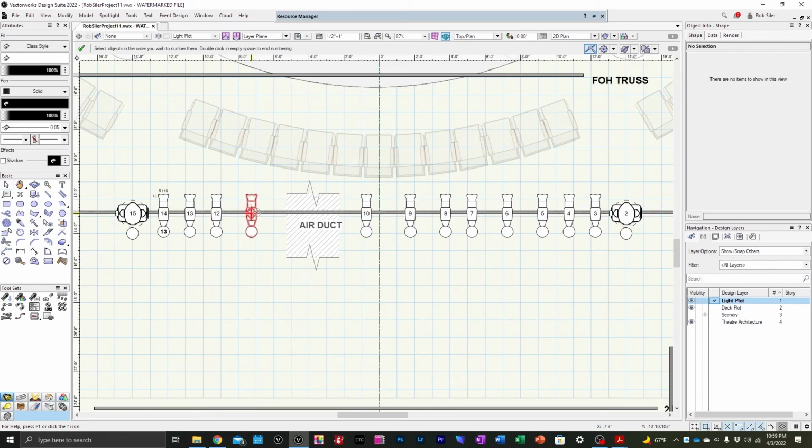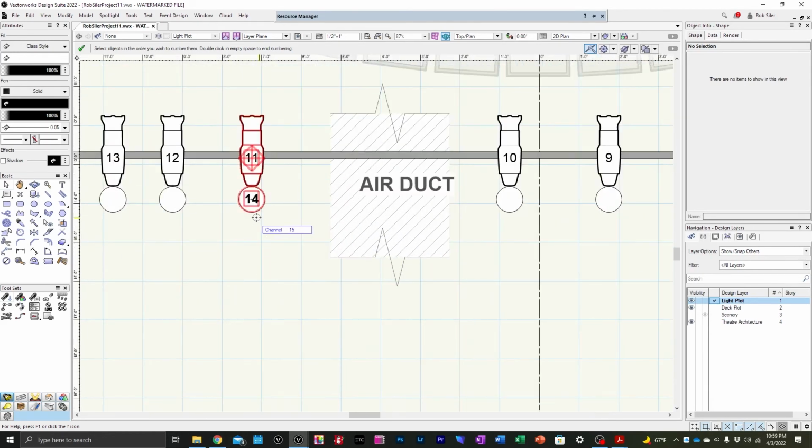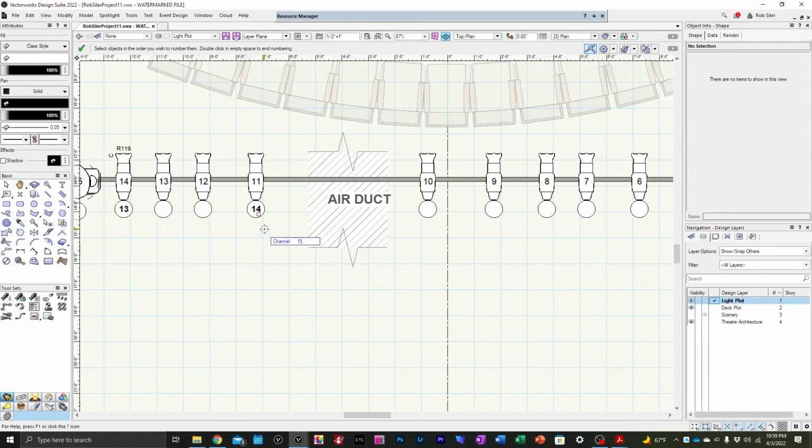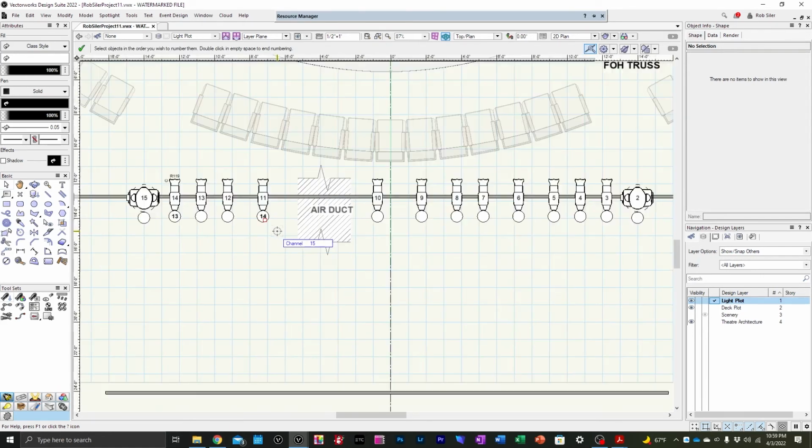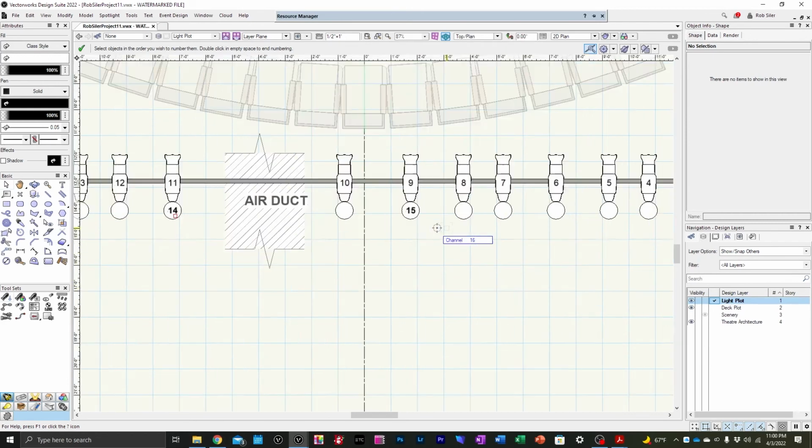So we want it to go on unit 11. Click once. You can notice that it automatically populated channel 14. And then I have a blue box that's hovering near my cursor now that says channel 15. That's letting me know that the next click I make is going to populate channel 15. So I'm going to click on unit 9. Turns into channel 15. And you can see that you can keep going with all this.